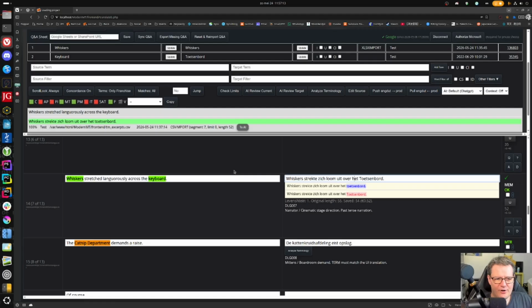Yeah, just like I thought. The current terminology database only has the capitalized version of the word keyboard, which has been translated as the capitalized version of the translation toetsenbord. So to prevent this autocorrect happening, we need to add the lowercase keyboard as toetsenbord to our terminology database. And now it will autocorrect to the lowercase version.